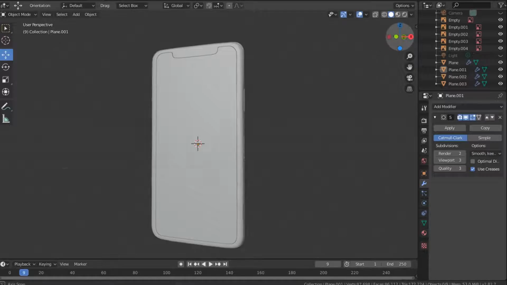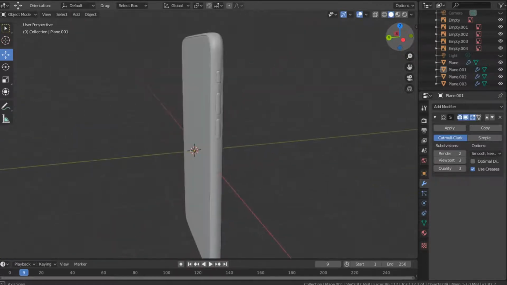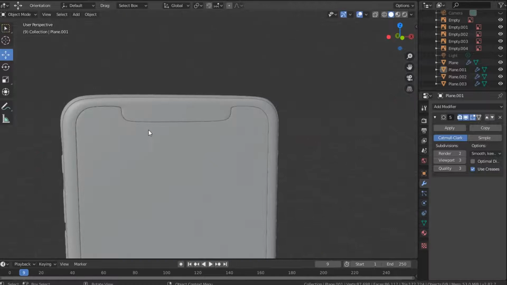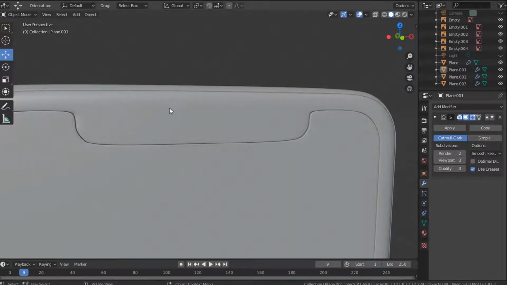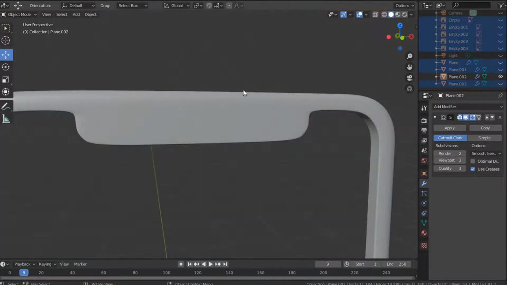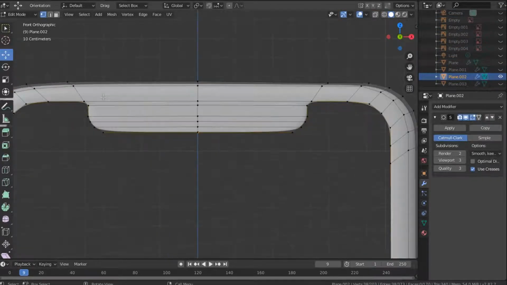So I spent a lot of time tweaking and making this thing look good. So I did the buttons aside. Now there's a speaker and a front camera that we can actually make right here. Let's select this, invert selection, Control I, hide everything, select just this, push Tab on your keyboard. First let's go to the front view.